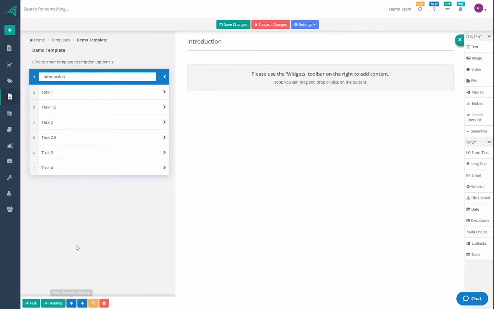We also have ways you can, as well as dragging these up and down, move them up with these buttons here, and you can actually duplicate tasks and delete tasks here. So duplicate task is actually quite a good one, because it'll duplicate the task and all of the content within it. So if you've got quite similar tasks, you can save a bit of time doing that.